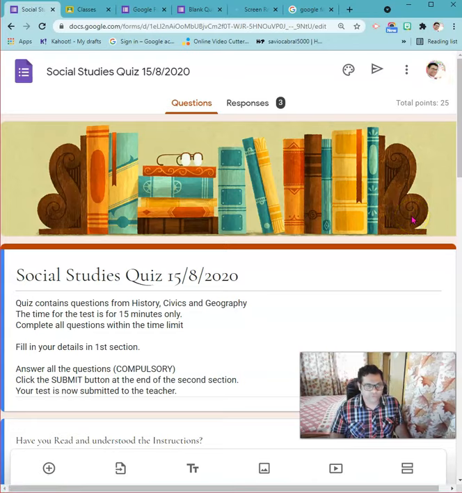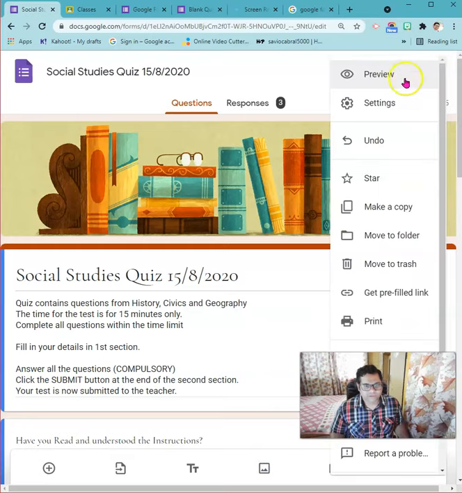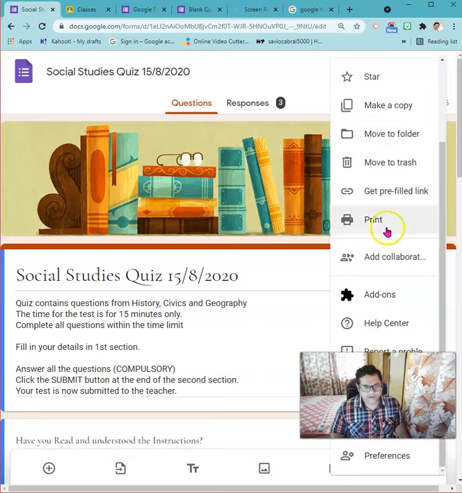Now what do we have to do? We have to go to these three dots. Can you see here? These three dots over here. So click on it and come to add collaborators. Here. You can see this add collaborators. Click on it.